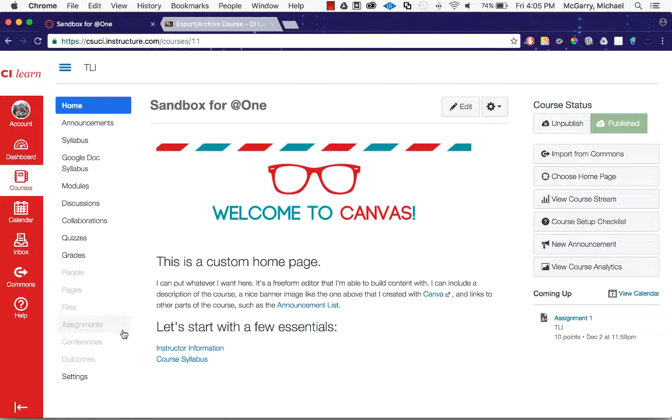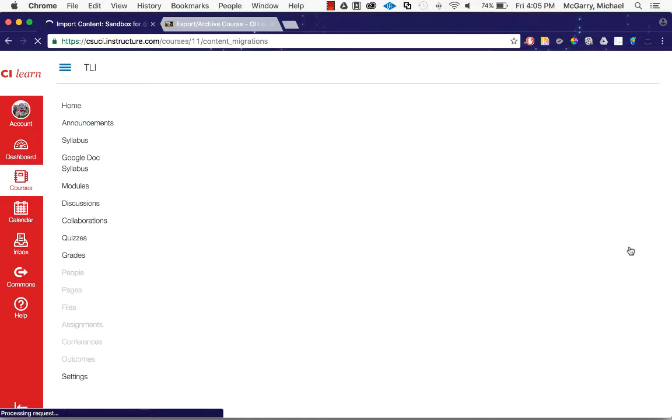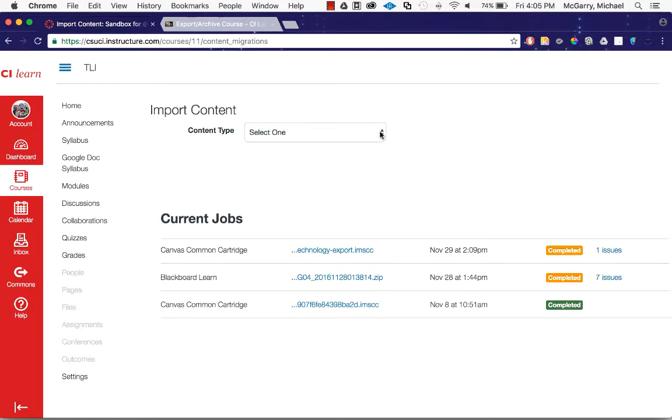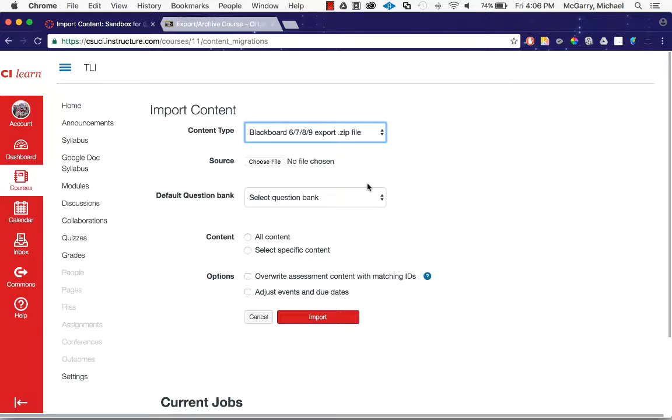Within my Canvas course, I'm going to go ahead and click Settings. And over on the right hand side, you'll see a button that says Import Content into this course. We're going to go ahead and click that. And where it says Content Type, go ahead and click this drop down and select Blackboard 6789 export.zip file. This way Canvas knows what kind of file we're going to choose to import, and it'll make sure that the files come over correctly.